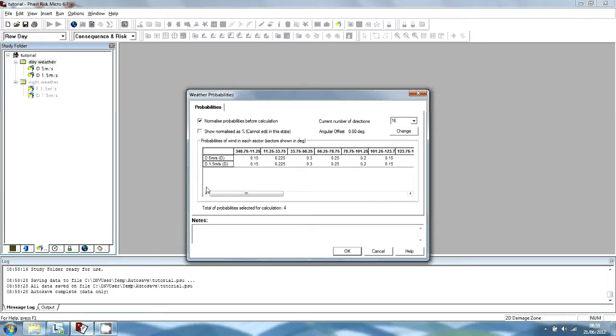In the example study folder, the Windrose data are dummy data with the same probability set for each weather. You do not need to make any changes for this tutorial, so you can click on Cancel to close the dialog.